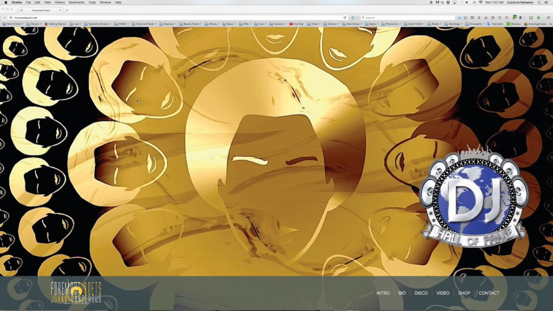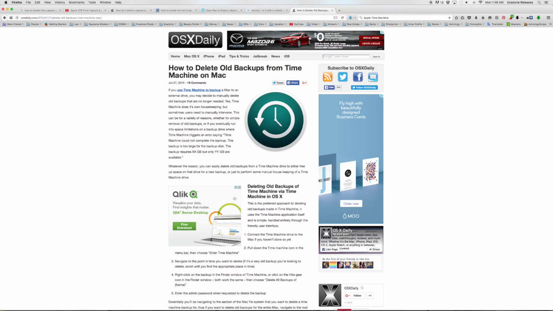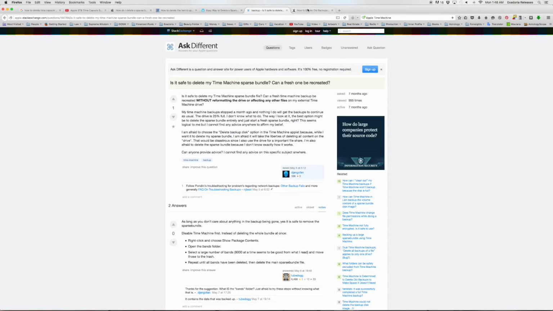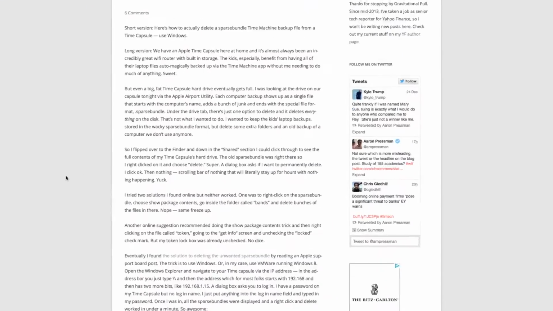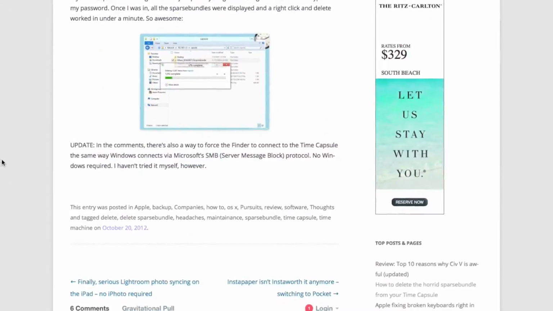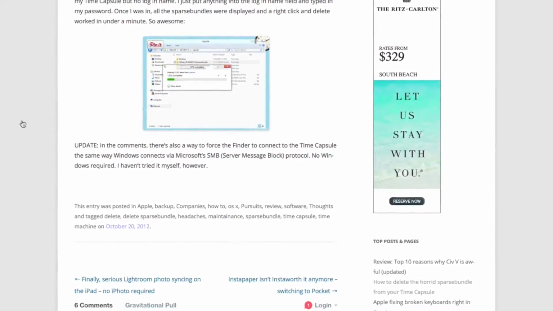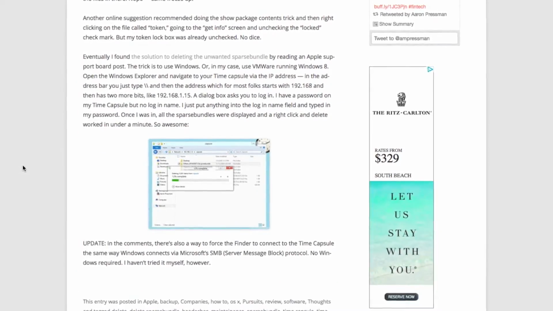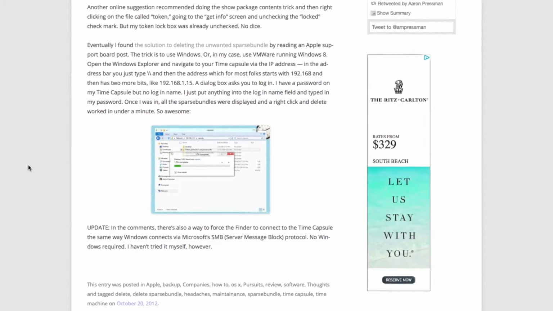One of the things that I didn't mention is that in all these tutorials, one of them mentions, and I can't remember just exactly which one, that it will be a lot easier to delete all of this information from a PC. In fact, I believe this is it here, and it goes into detail. This is gravitationalpull.net, of course. I'll leave the link down below if you want to read it yourself.